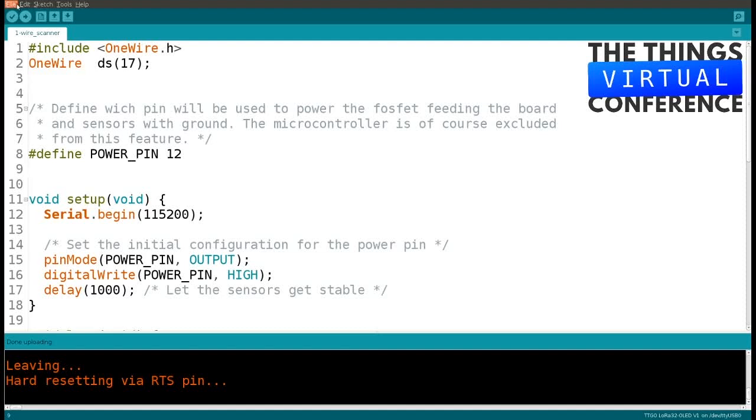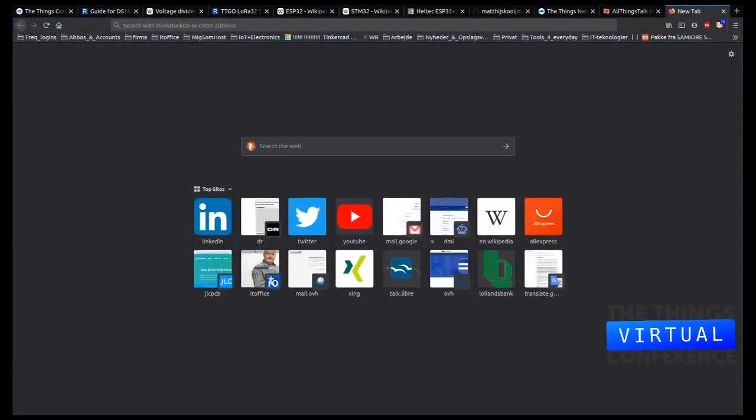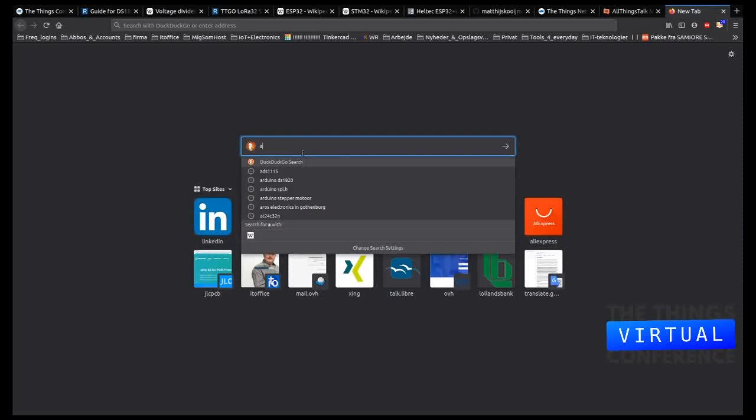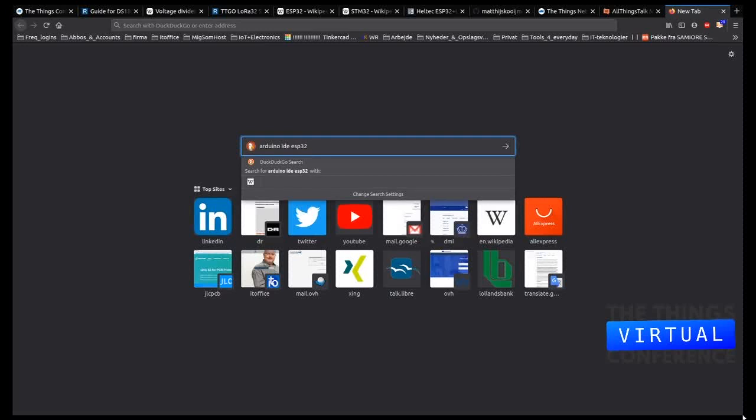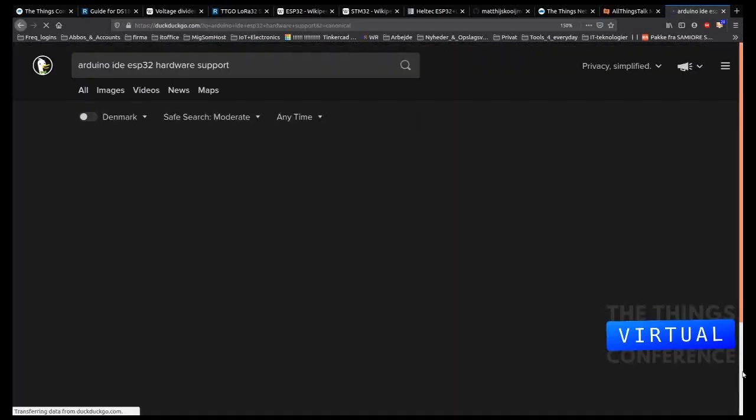So you would go into Preferences, and now you can't see that window. Well, let me take that in the tutorial here. No, we will take it here. One second, let's make it consistent. So we make the Arduino IDE ESP32 hardware support. And what can we find here?